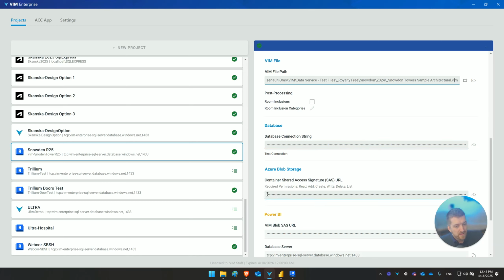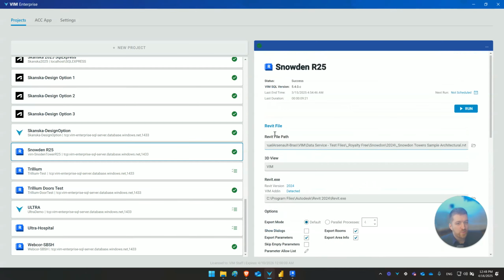The Azure Blob storage is where the 3D model is going to be stored. So that's going to be generally always the same thing you're going to paste in there. And the database connection string, you're going to need a new one for every project. That's basically a secret key that allows VIM Enterprise to talk and create and modify a database that you've created with your IT department.